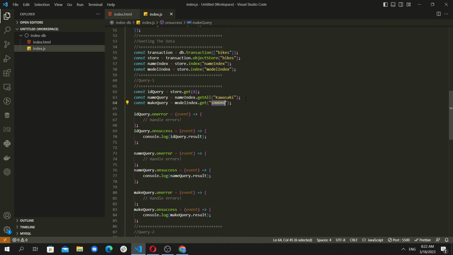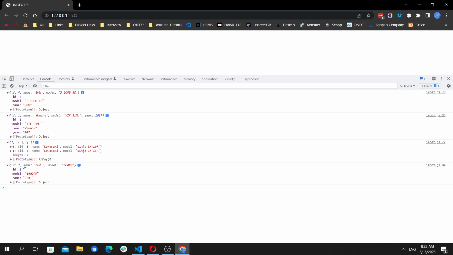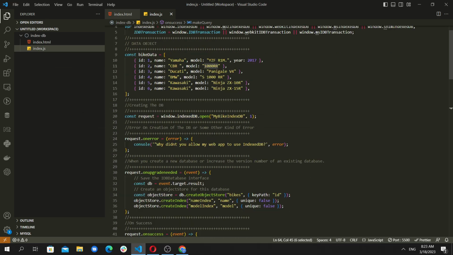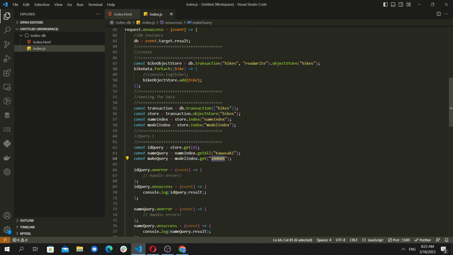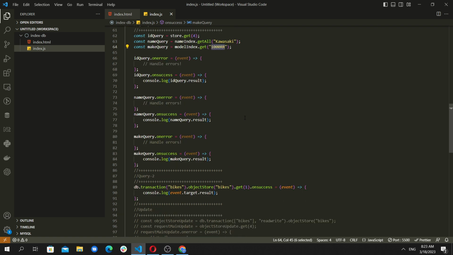The one ID, so one number is Yamaha, and you can see the Yamaha one on 2017. Okay. So this is where the query comes into the scenario.